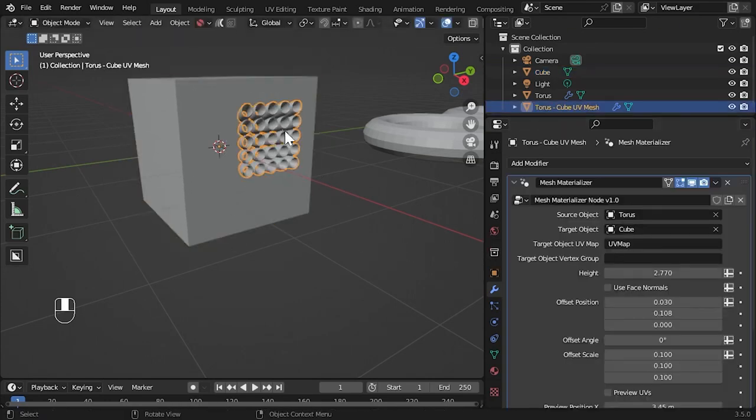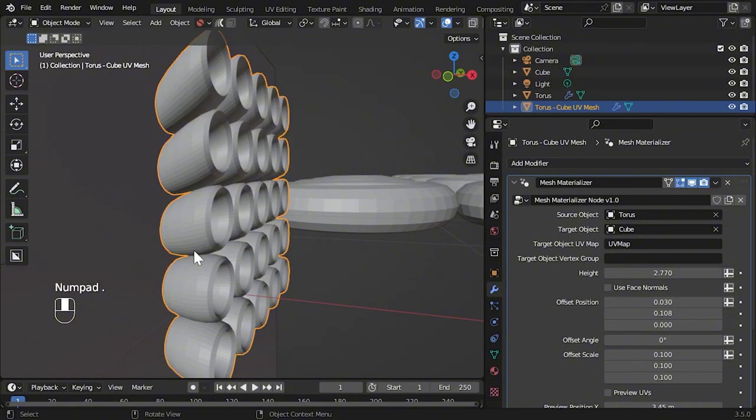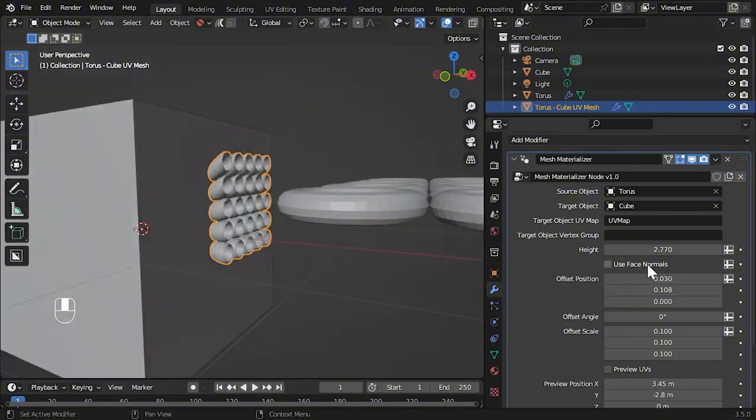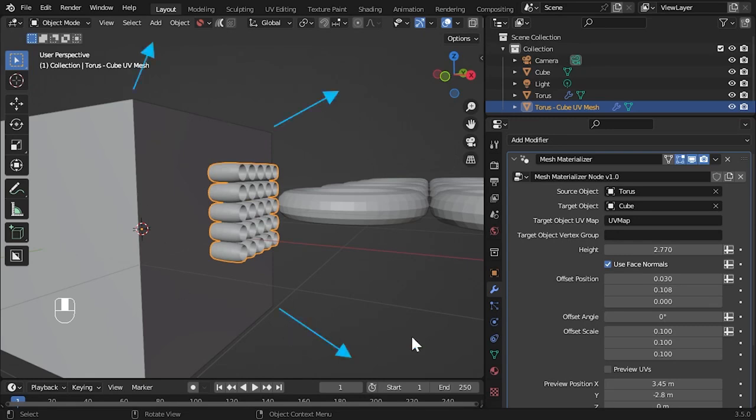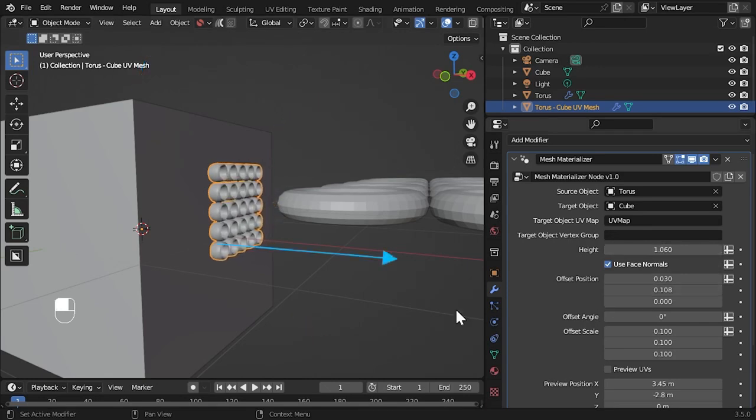If the model looks a bit distorted along its height, try ticking the Use Face Normals option. By default, the add-on extrudes the objects using the vertex normals of the object. For lower poly meshes, using the face normals can produce a better result.